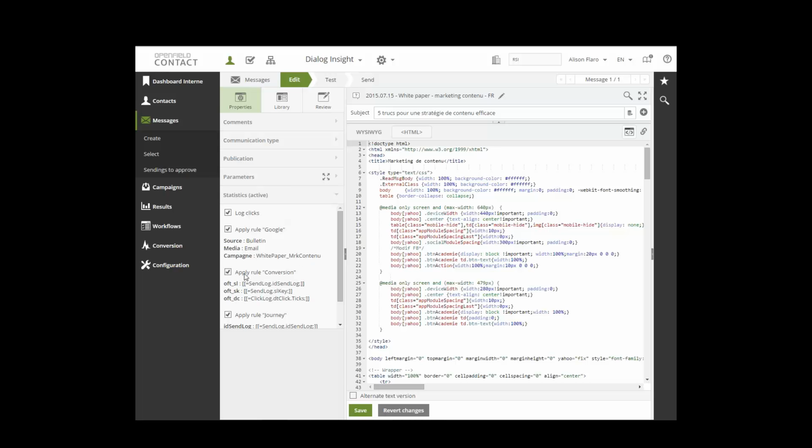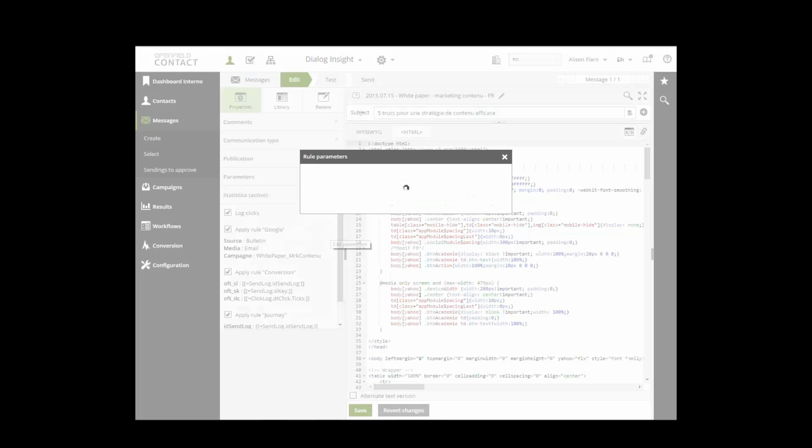The last two are the conversion and journey rules. This is what we talked about in our last webinar. It allows you to follow the visits on the site after the click in the message. And the one we're going to focus on is apply Google rule. So I'll just click this pencil.